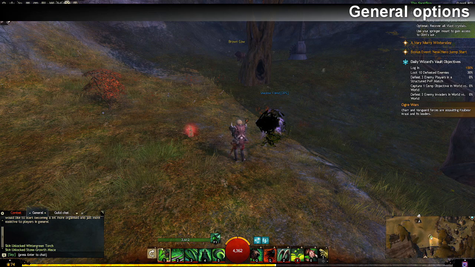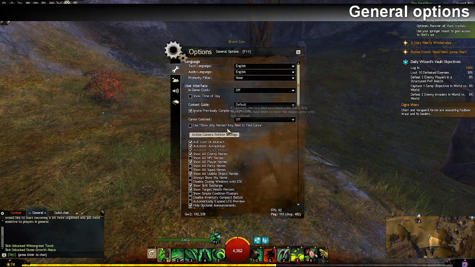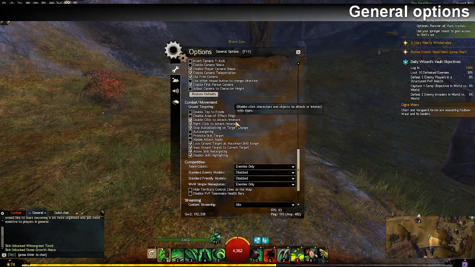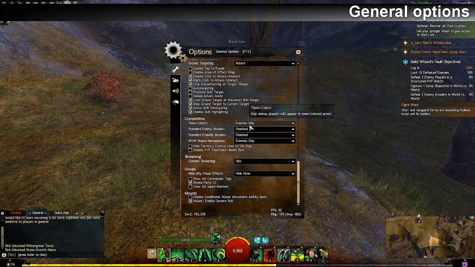So next, we're going to shift into our competitive options and settings. This is mainly to assist us with some of our PvP aspects, and this will be the last section that we'll tackle under the general option settings.